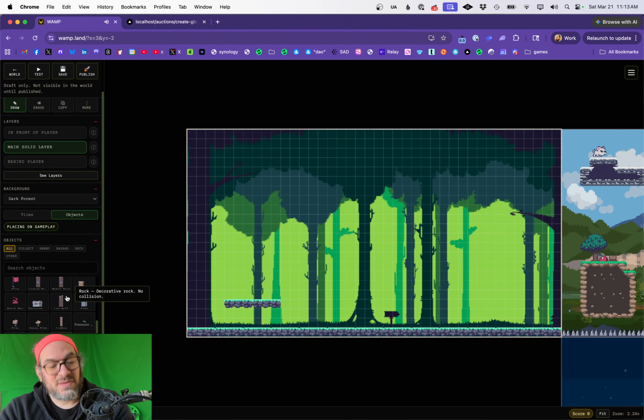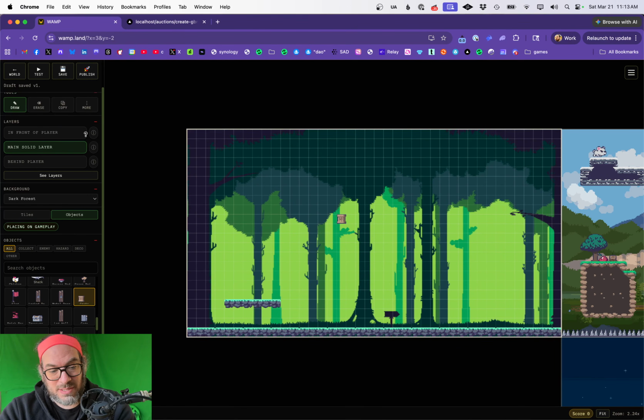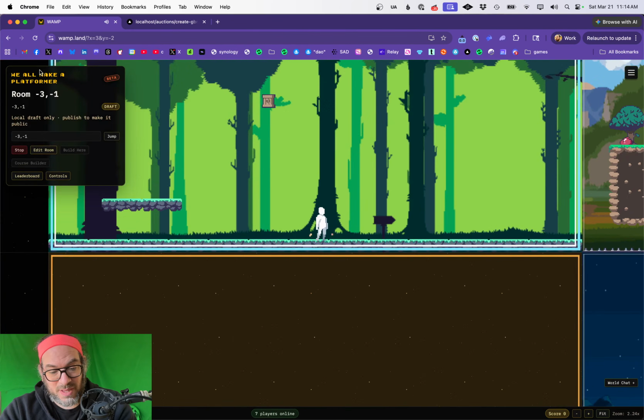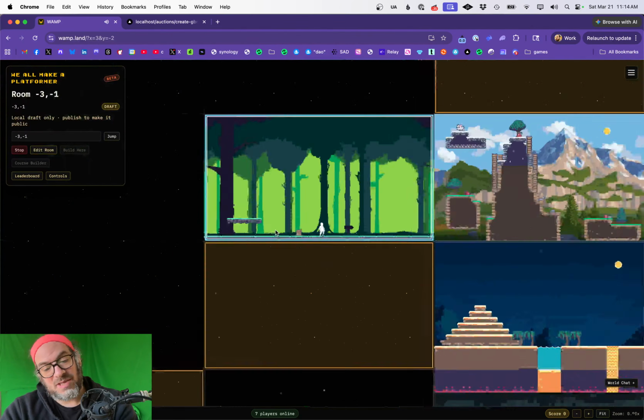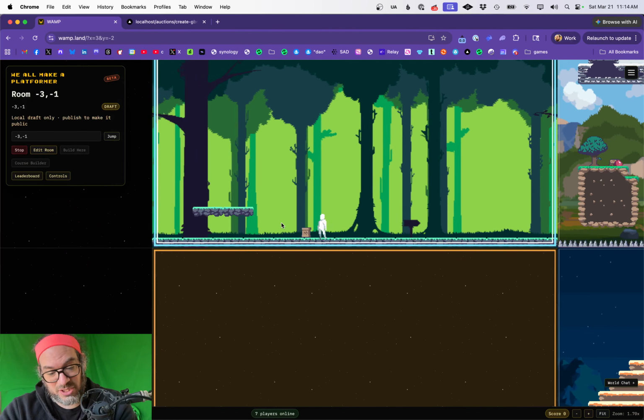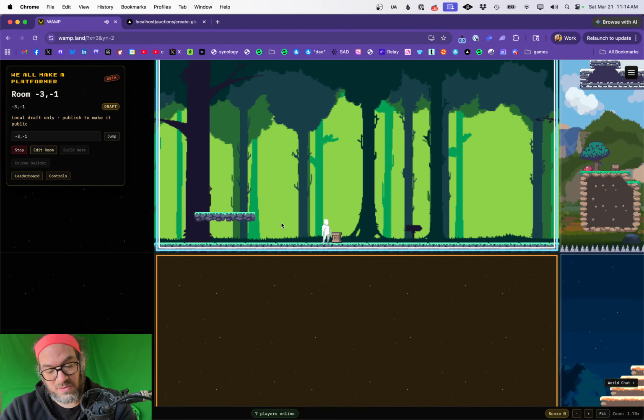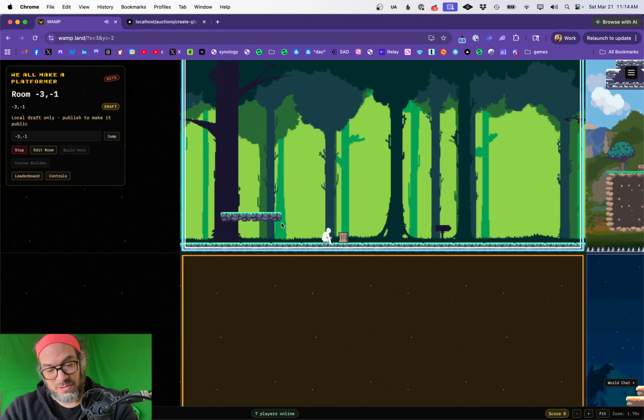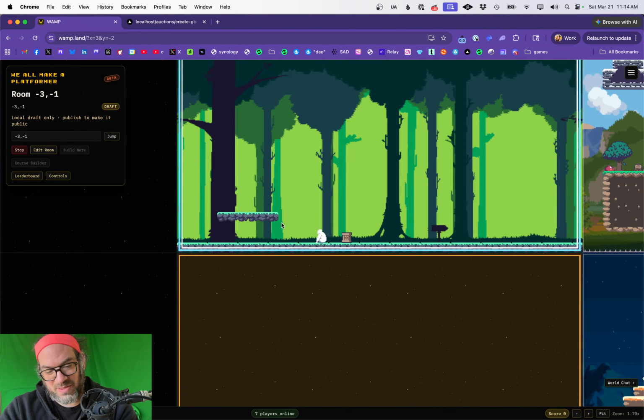So let's choose from the object section something like a crate, a solid block crate. Let's put a crate here. If we put that crate there and we hit test play, the crate's going to fall because it does have gravity and collision. And then we can push the crate, and also we can pull the crate by pressing down. It doesn't always work perfectly.